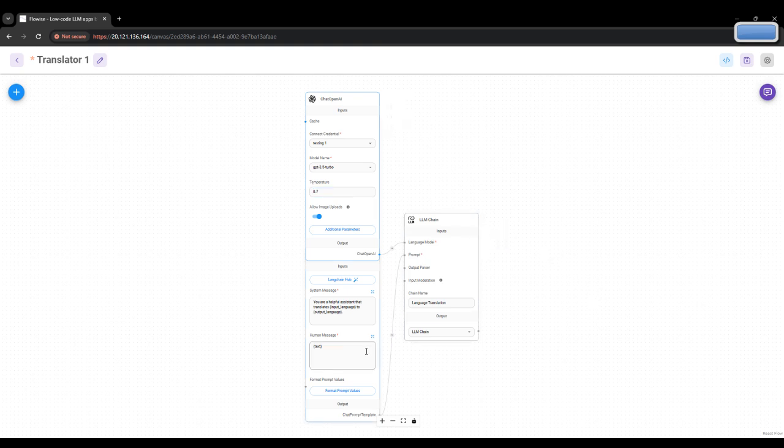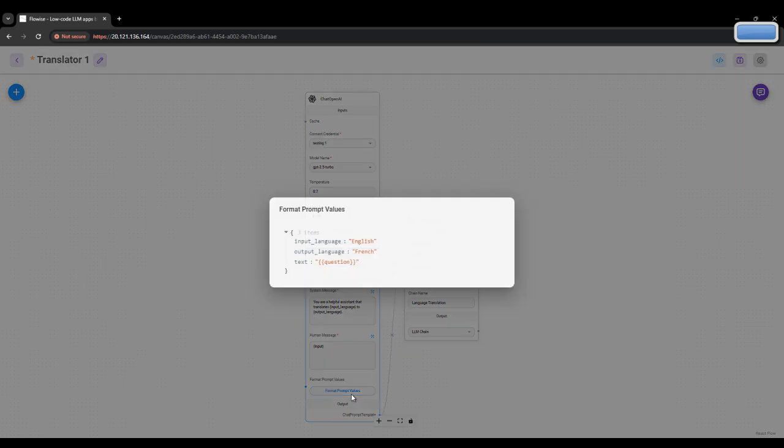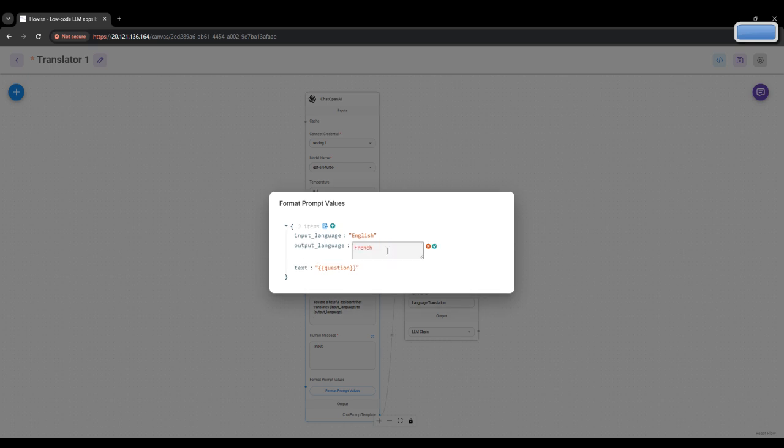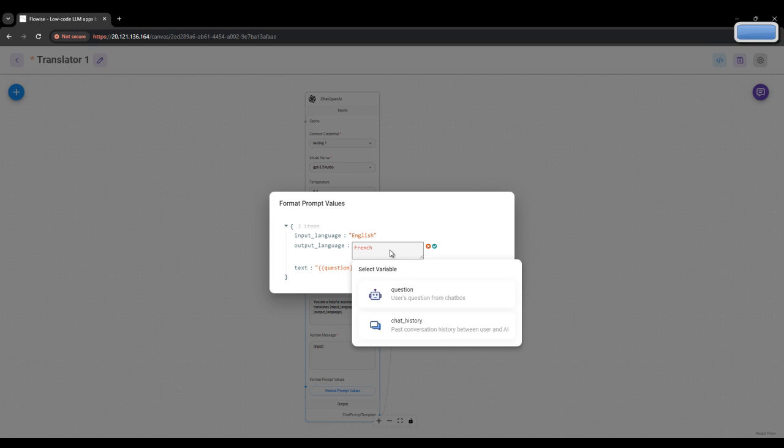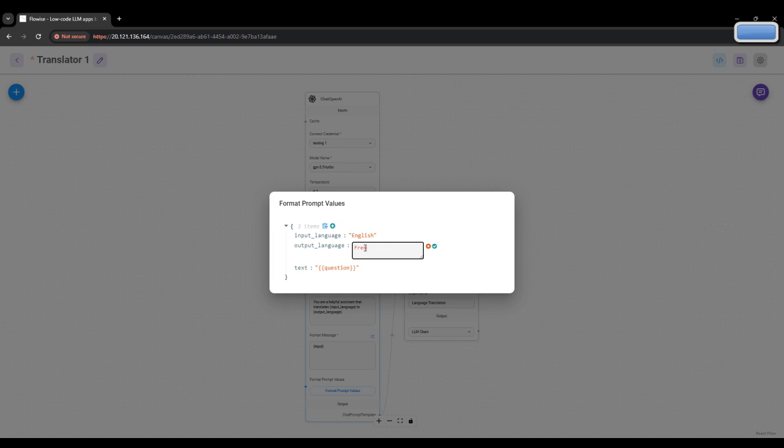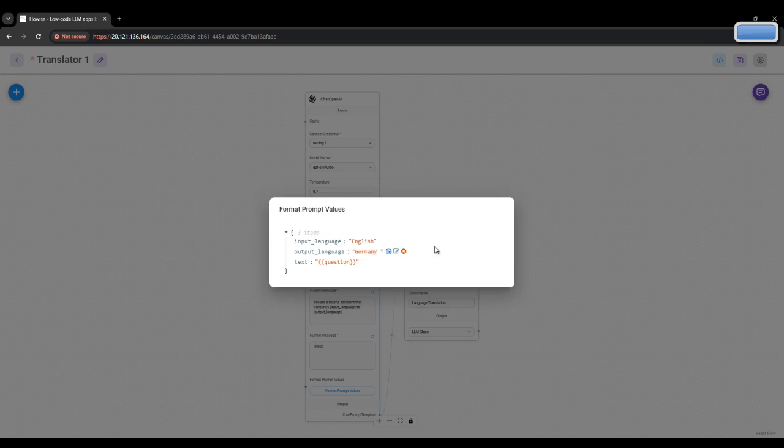Then after giving the temperature, you can see the human message text, where you can give the input. Then if you click on format prompt values, you can find the input language is English, and for the output language, we want to translate into German, so give German. After giving the output language, click on the right tick sign, and here you can see the input language is English, the output language is German, and the text is the question.